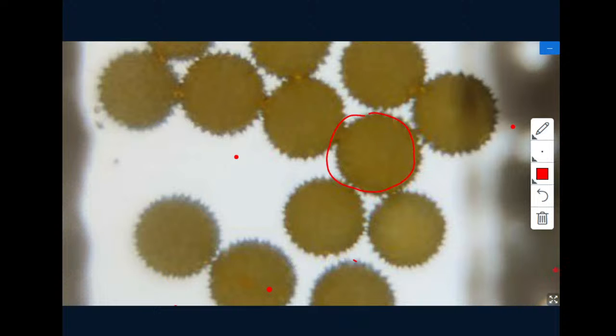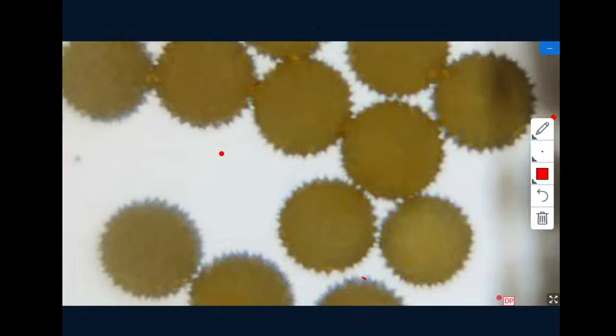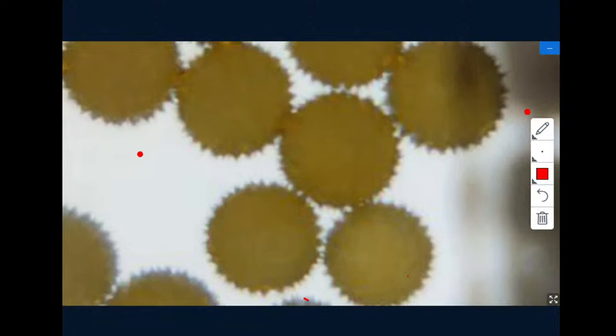So let me take this one. We can still make out. Now it is getting slightly blurred, the edges are becoming blurred. Now it is slightly difficult to say where the first border is ending and the second is starting. So this is resolution. Is it confusing?